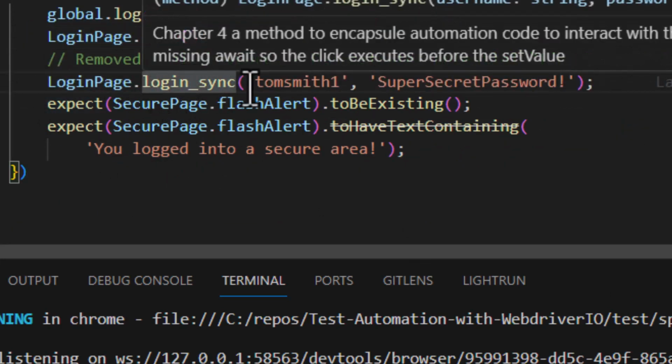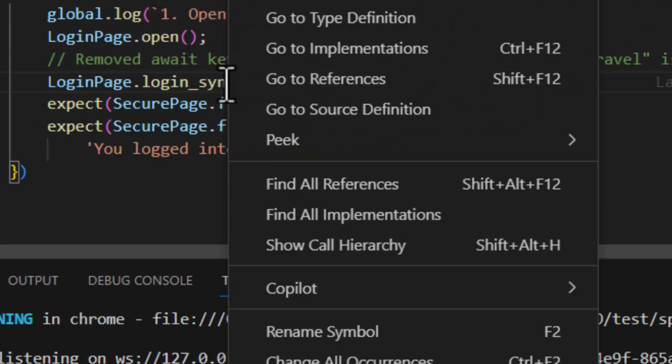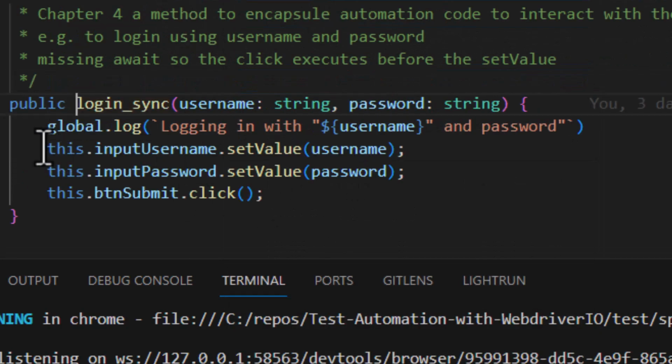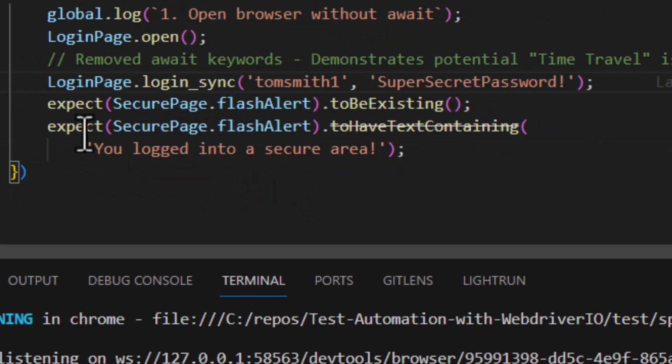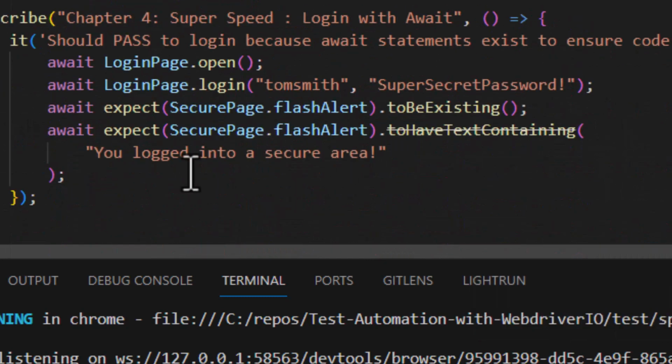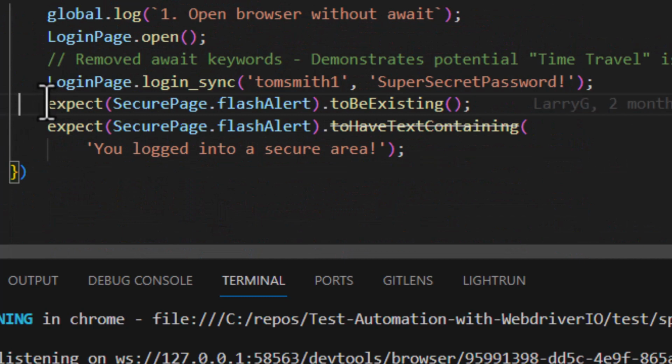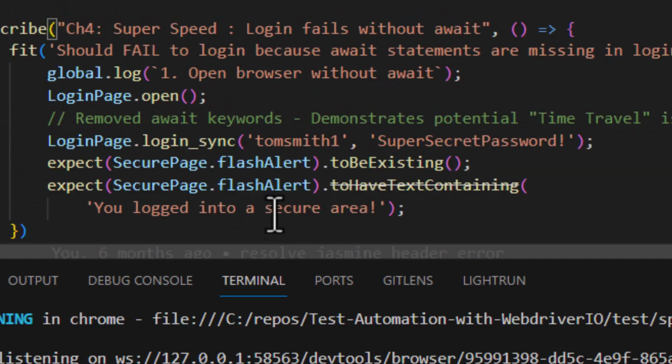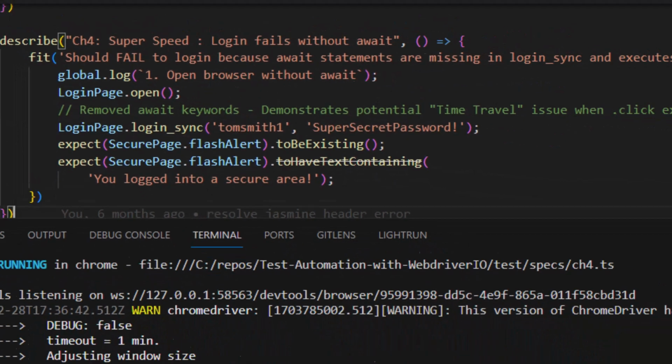Here's another one. We actually have a custom version of our login method, and what that custom version is doing is there's no async and there's no awaits. It's just putting it in as fast as possible and performing our click. And there's no await before the expects. So these are also going to be executed in whatever order we want. What do you think is going to happen? Let's give it a run.